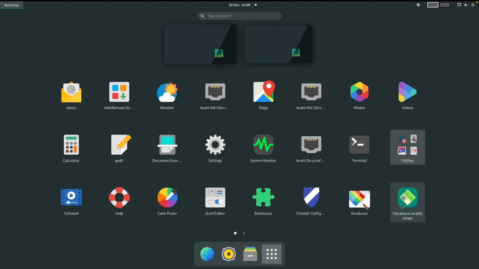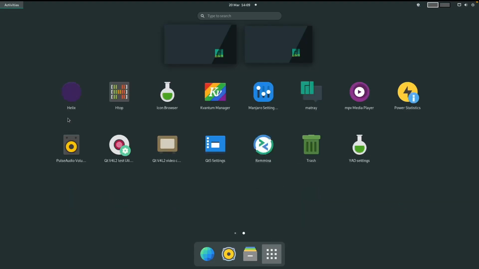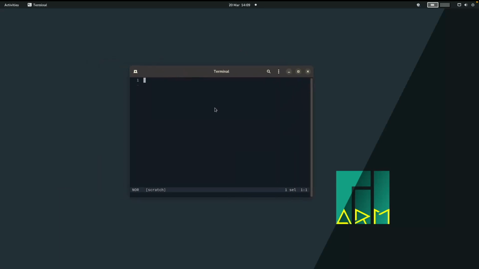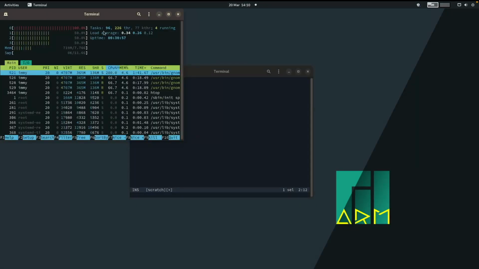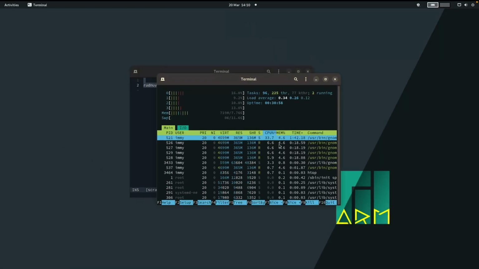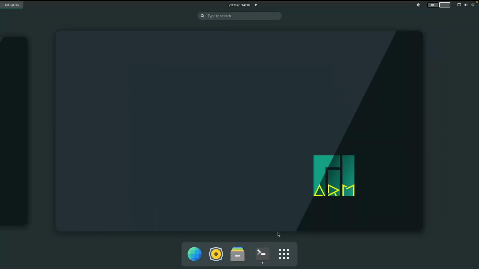You've got a hardware locality tool, not quite sure what that does. You've got Helix, which I think is, by the looks of things, just a simple text editor or something. Cool. You've got HTOP for looking at system resources. There you go, if you want to see how much resources this uses. Little over 700 megabytes of RAM, and that's our CPU usage. So, pretty light considering it's a GNOME desktop.